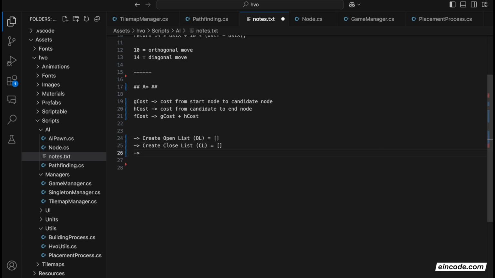Now decide what your starting node is. So start node, SN. Our starting node is the node 0, 0. Create the end node, that's your destination. Call it end node, EN. And this is your node 4, 4. Okay, when you look at the map, again, that's what you have there.